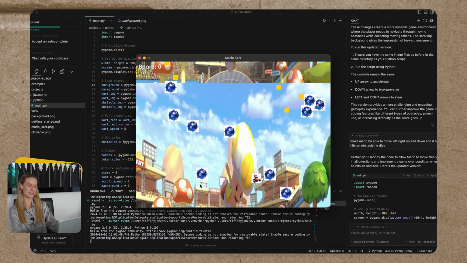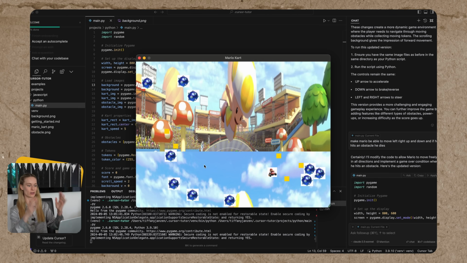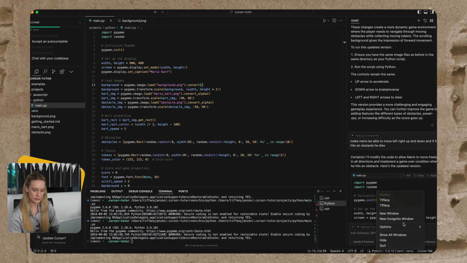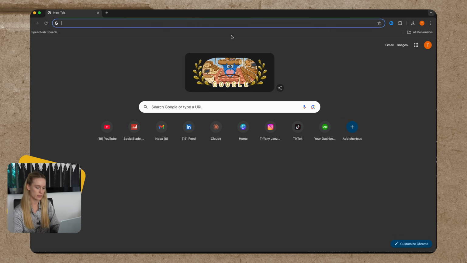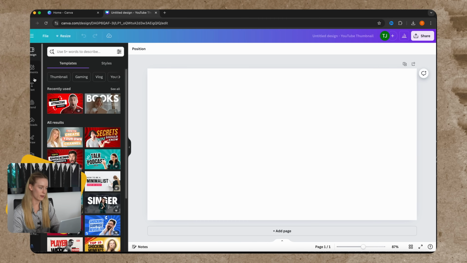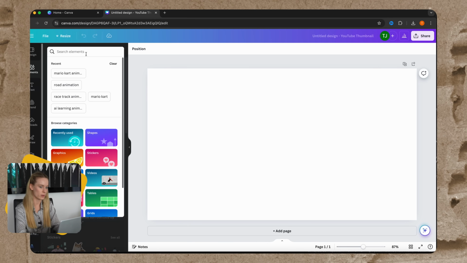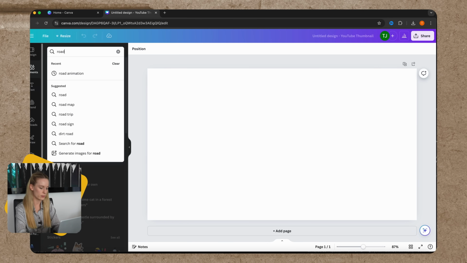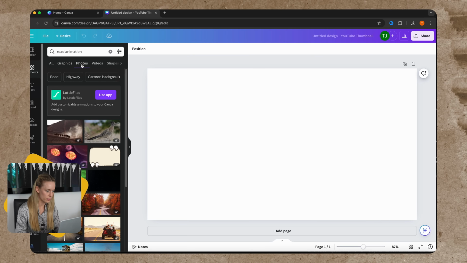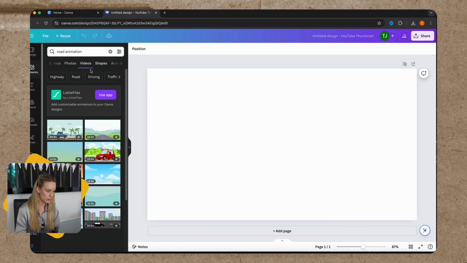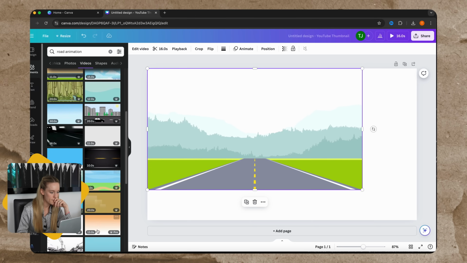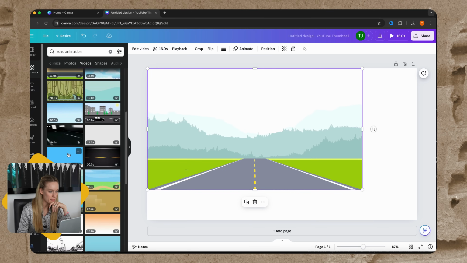The last thing I think we need to do though is update the background so it looks like a continuous road. So let's go to Canva. I love Canva. It's like my go-to for everything. Road animation. I want it to be like that, but it has to be a photo. Videos. Okay, we'll take a screenshot of this because this is perfect. It'd be better if it was more colorful though, but it's still cool.